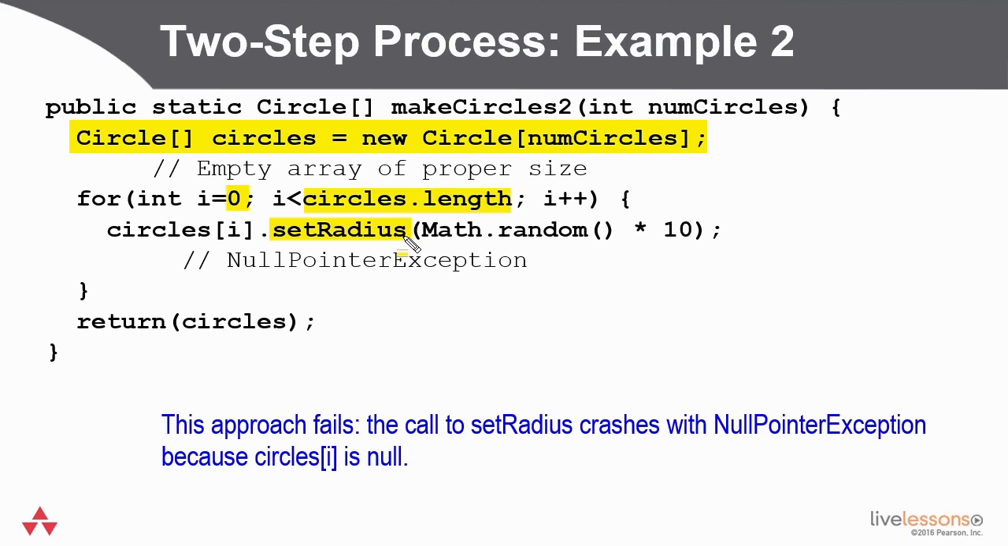Wrong, because the line at the top here did not actually make any circles. I can't change the radius of null. I can only change the radius of a real circle. So the second approach will crash with a null pointer exception. It'll say you can't call setRadius on null. You can only call setRadius on a circle, because the line at the top, new Circle[13], did not make any circles.